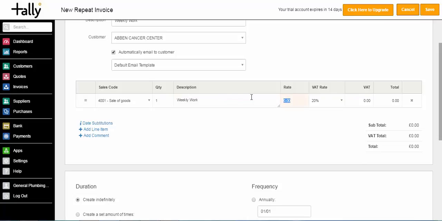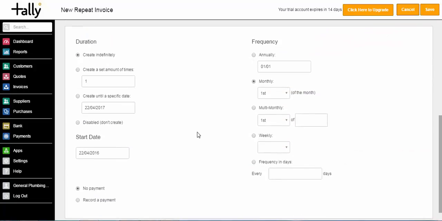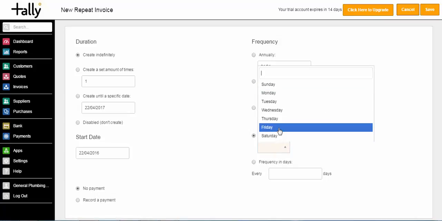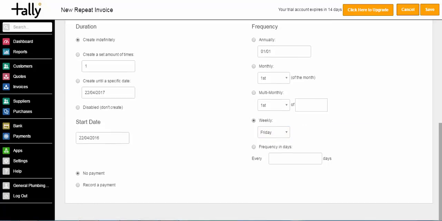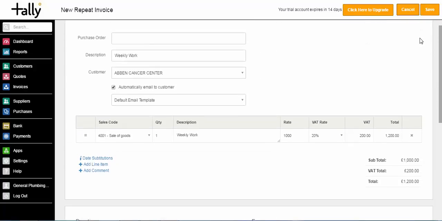I can put in my rate in here. And then underneath, we can set our duration. So basically create indefinitely or a set amount of times or until a specific date. And on the right hand side, we can set our frequency. So whether that's going to be annual, monthly, multi-monthly, or as this is going to be weekly. And then I can say, right, every single Friday, I want you to go and create this invoice and send it across to my customer.